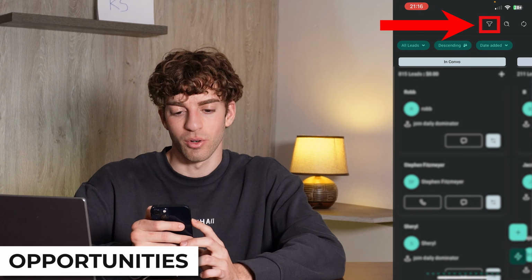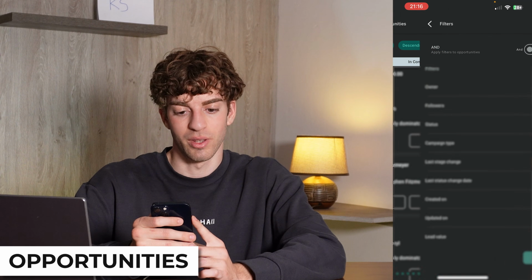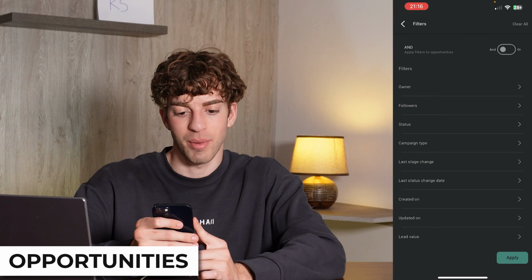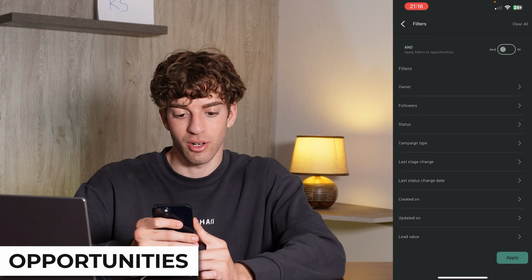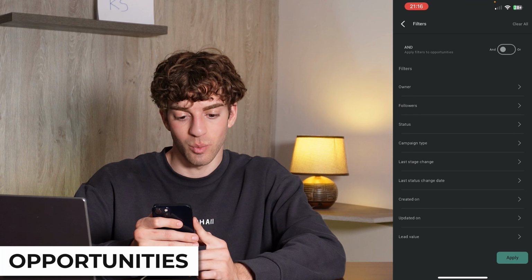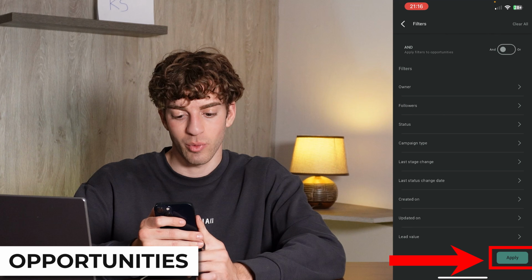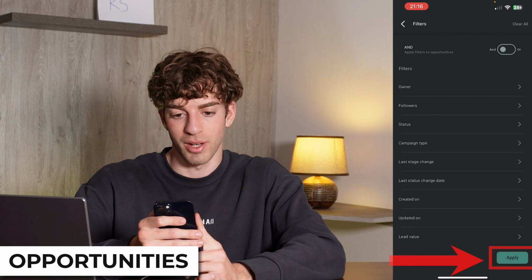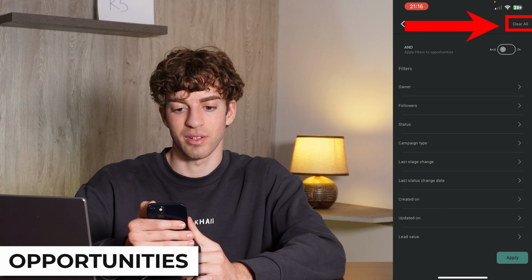Then in the top right, you have more filter options where you can filter between the owner, followers, status, campaign type, last stage change, created on, updated on, lead value, opportunity won on, opportunity lost on. Once you're happy with that, just click on the apply button in the bottom right. And if you want to clear it, click on the clear all button in the top right.